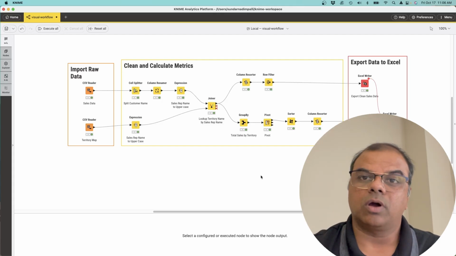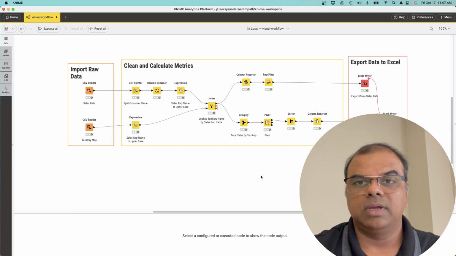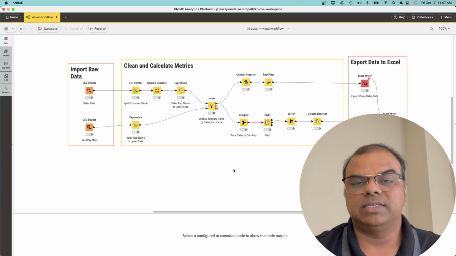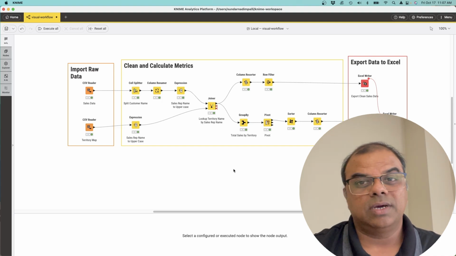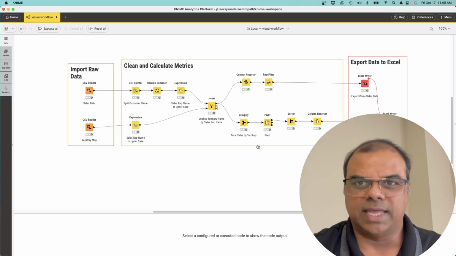The workflow documents itself. You're not just building a process, you're creating documentation that yourself or your team can actually easily understand. If you're tired of opening your Excel files and thinking, what did I do here? What do I need to do now? Try building your workflows in KNIME. Your future self will thank you.